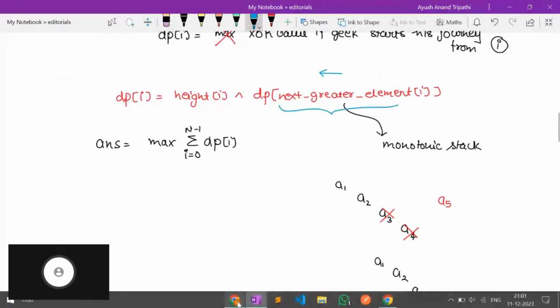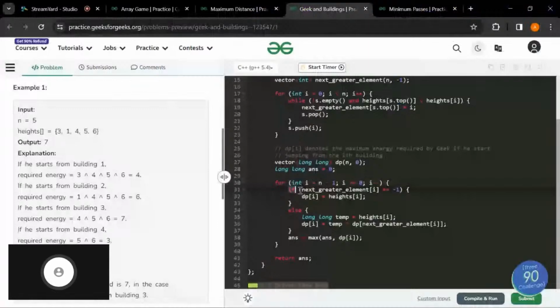And if the next greater element is not present, that is, the value of the next greater element of I is equal to -1, then we do not have anything. So dp of I is equal to height of I. Otherwise, dp of I is equal to temp, which is equal to height of I XOR the dp of the next greater element index. And answer would be equal to the maximum of dp of I. And we'll simply return this answer.